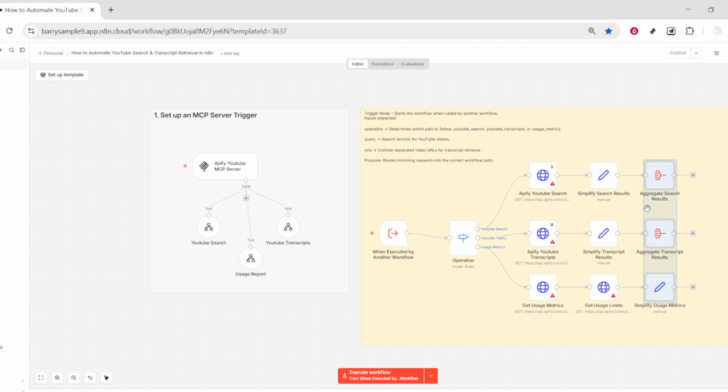For transcripts, take the YouTube Transcripts branch and add the YouTube Transcripts node to orchestrate fetching based on the provided URLs. Then call Apify YouTube Transcripts via HTTP request to download plaintext transcripts. Use Simplify Transcript Results to extract just the title, URL, and transcript. Finish with Aggregate Transcript Results so you have a clean, unified output. If a video lacks captions, the dataset will reflect that, which makes downstream handling straightforward.